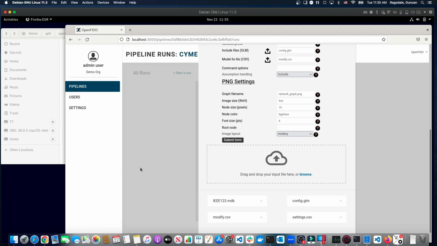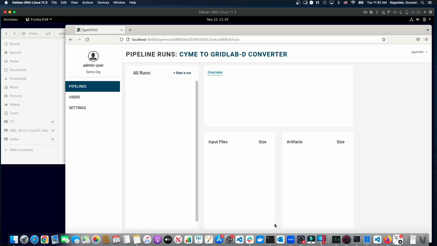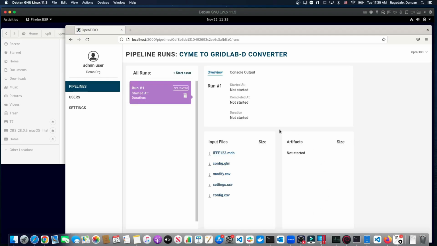And now that all of that has been uploaded, all of the rest of this does not need to be changed. So at this point we can submit our form, which now will also upload our config.csv. Now once we start our run, you'll be able to see the run status as it begins and goes.